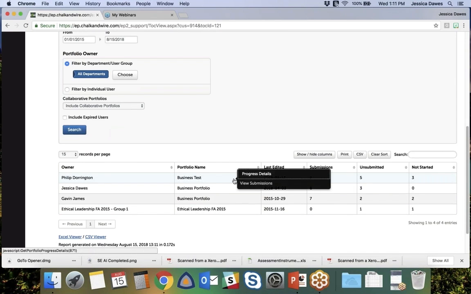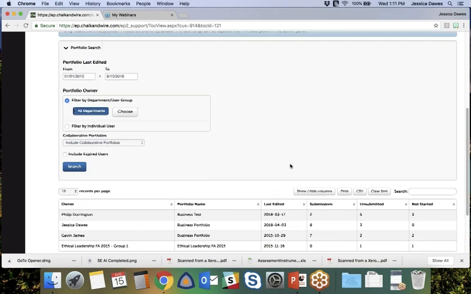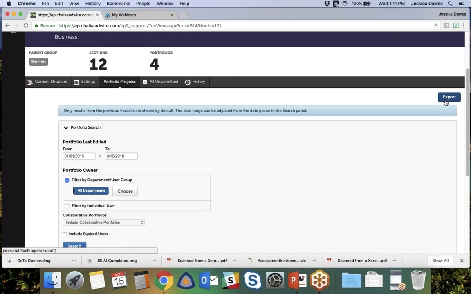Just like we've had before, when you click on any of the rows, you will be given options to view progress details or view the submissions that have taken place. There's also now an export button for you to send this information right out of your system.